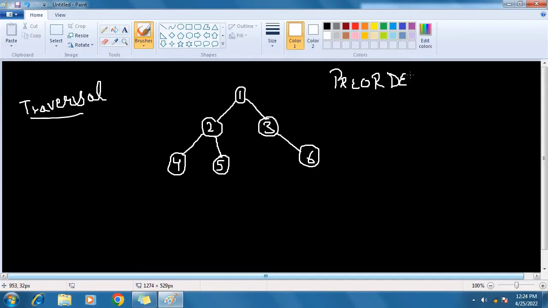So pre means what? Which comes first. So pre means first. So basically, in pre-order traversal, we are having a pattern like this one. You need to absorb this pattern. First we are having a root, then we have a left, and then we have a right. What does it mean? Let me explain.